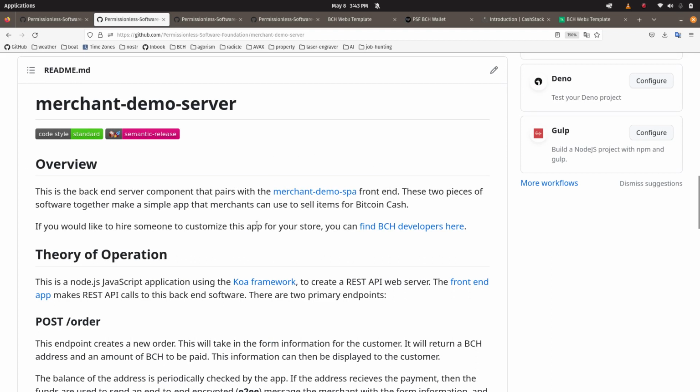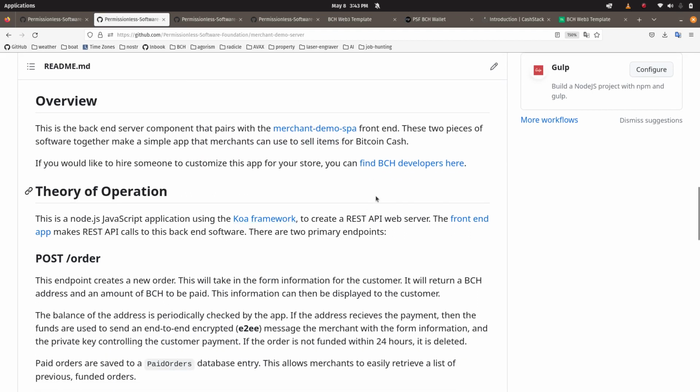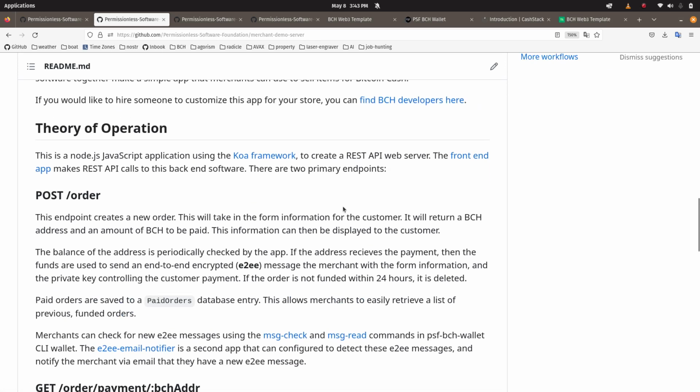There's a quick overview just stating what it is. And again, there's a link here. If you're not a developer and you want to hire one to customize this for your store, you can find resources there. But here's the theory of operation of this backend. It's a node.js JavaScript app running the Koa framework, which is very similar to Express, if you're familiar with that, which sets up a REST API web server, and that's what the front end talks to.